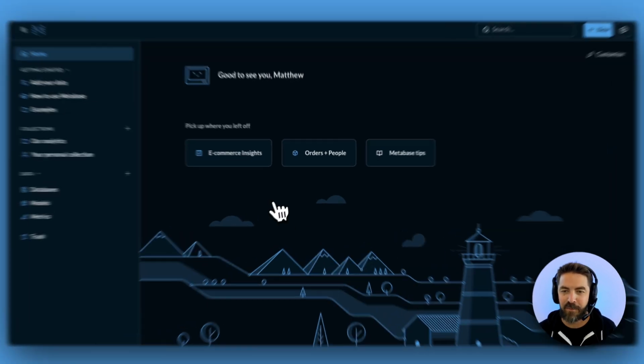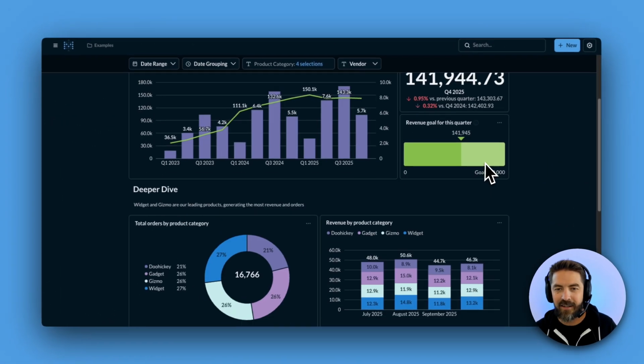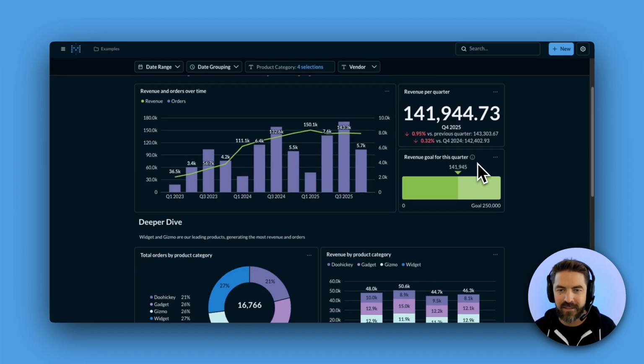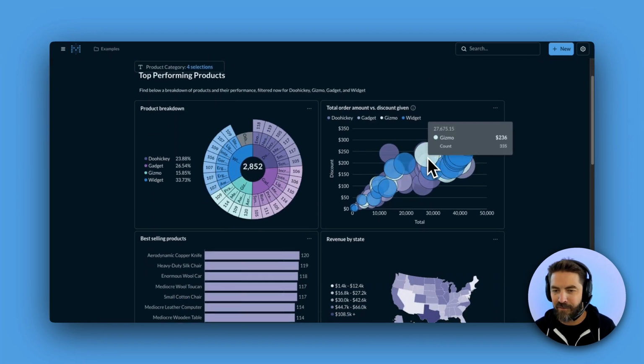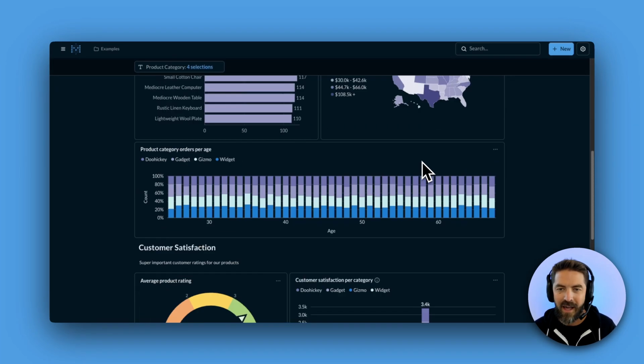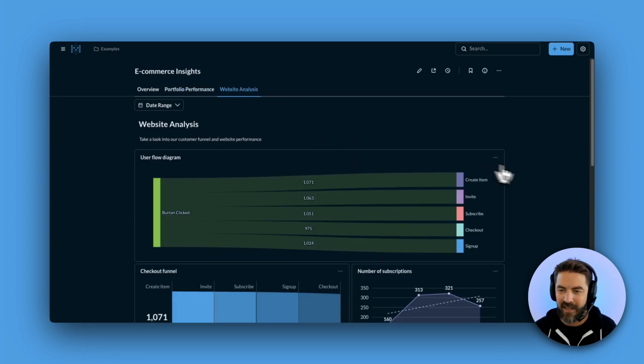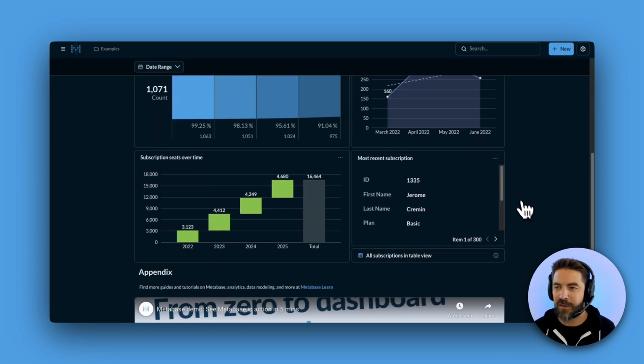So let's open up a dashboard so you can see what it looks like. You can see all these different visuals here. Let's go to portfolio performance so you can see some more. And we'll go ahead and click on website analysis. So this is super cool.